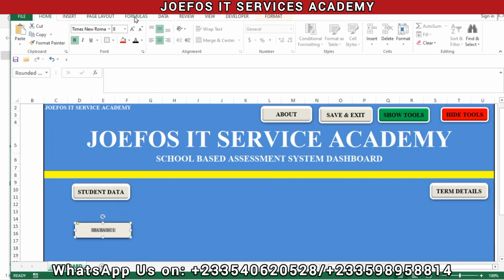So let's Control A to select everything, then we increase the font size to 11. The font size should go to 11. So SBA basic 1. Now we need this particular button for all the classes that we have in the school. So Control C to copy, Control V to paste. So this button is going to be SBA Basic 2, like that. So let's just drag it to this side, SBA Basic 2.